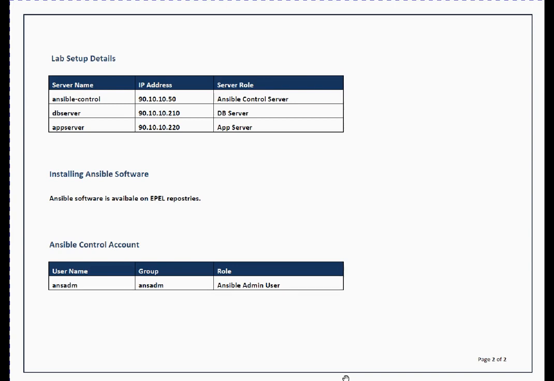And for the Ansible control account, it is best practice to use a non-root account to manage Ansible configuration and communication between your servers. Your servers mean your Ansible control server and Ansible clients. We will be using the Unix account ANSADM. The group name is the same, and the role is Ansible admin account. So this is our lab setup, friends. Now let's jump to the technical session.